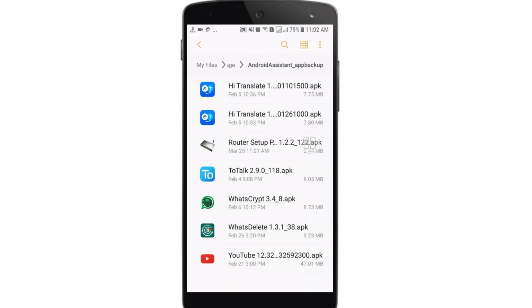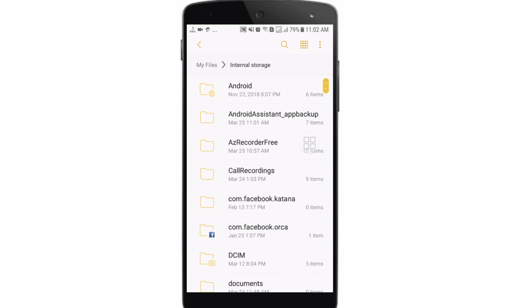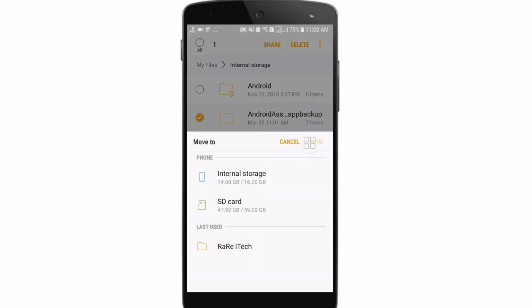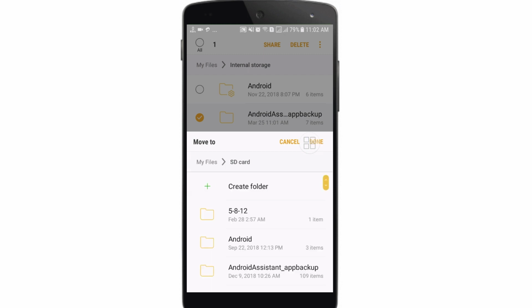So by this process you can back up any kind of file or any kind of app to your SD card or internal storage. And one more thing, you can move it to your SD card, because sometimes we reset or delete our internal storage folder, right? And if you don't move it to your SD card, you may lose your data. So just select the SD card and move it here.